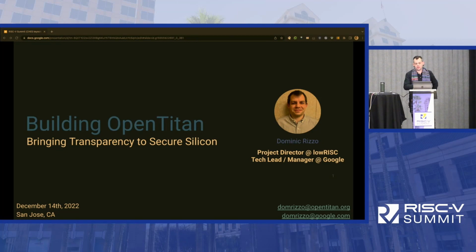So I'm going to talk about OpenTitan today and how we're going about producing the world's first commercially available open source silicon root of trust. That's the first thing we're producing, but really what I'm going to talk about is how to build a coherent open source silicon ecosystem.